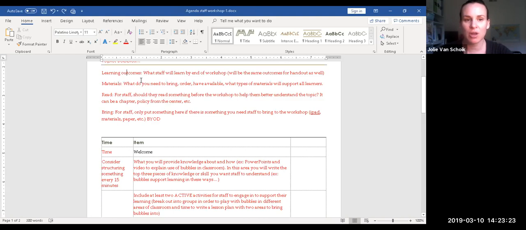So what are your learning outcomes? What do you want people to learn out of this staff workshop? What materials do you need to bring, buy, order, have available on that day to support learning? What do you want them to read, watch? How do you want to get their interest, their curiosity up before they even enter into the lesson? And then what do you want staff to bring? It can be nothing, but if you want them to bring a device or papers or baby dolls or whatever it is, what do you want your staff to bring?